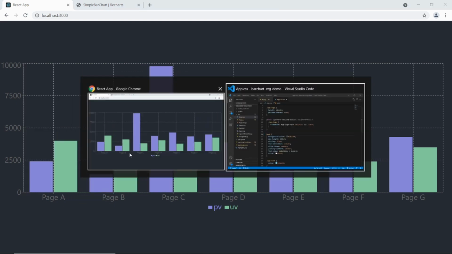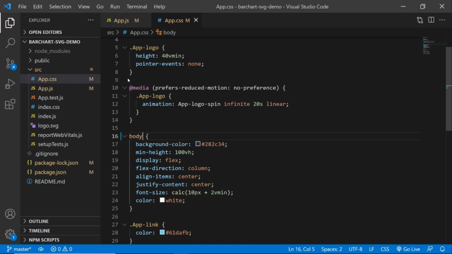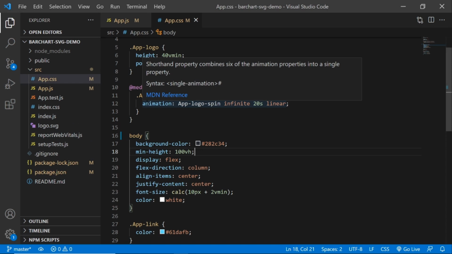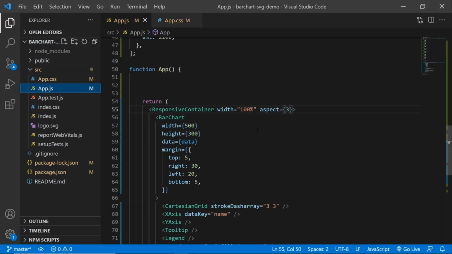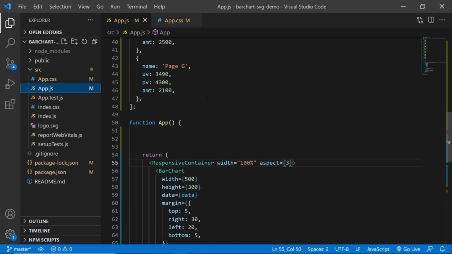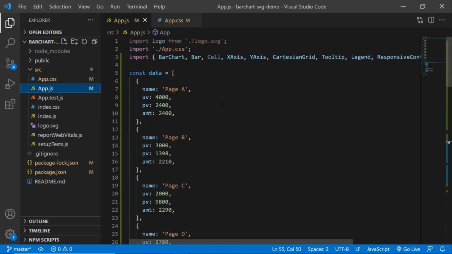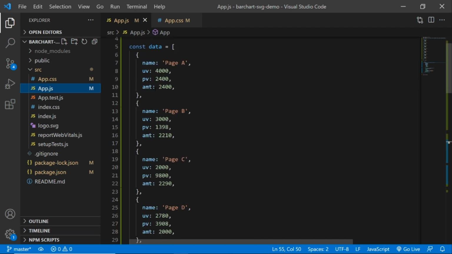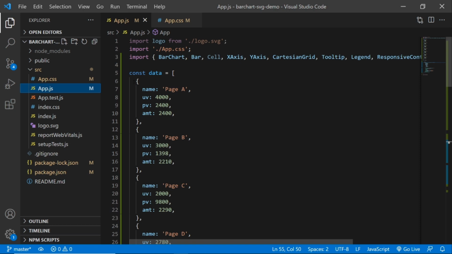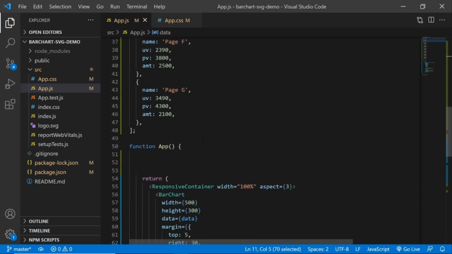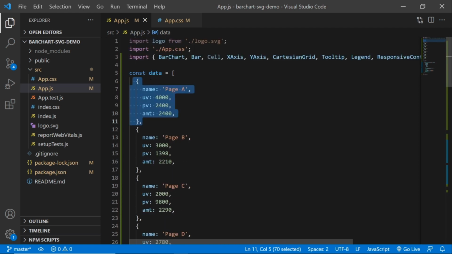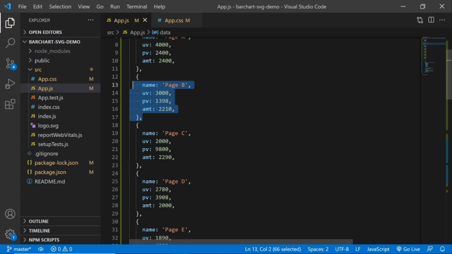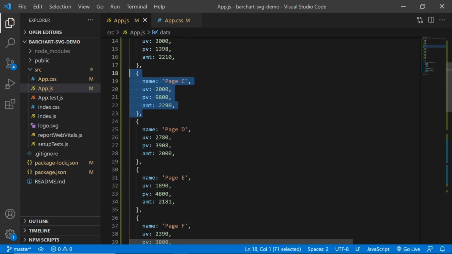So that was in the app.css, and it was the app header. Then now I'm going to go to the app.js. Now I'm going to focus on the data part. What I'm going to do is have just 4 groups. These individual objects are each one group. So that's the first group, that's the second group, that's the third group, and that's the 4th group.